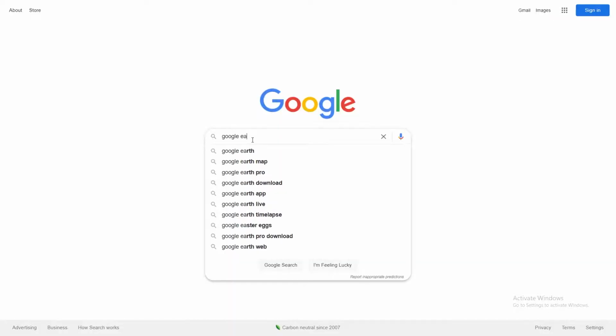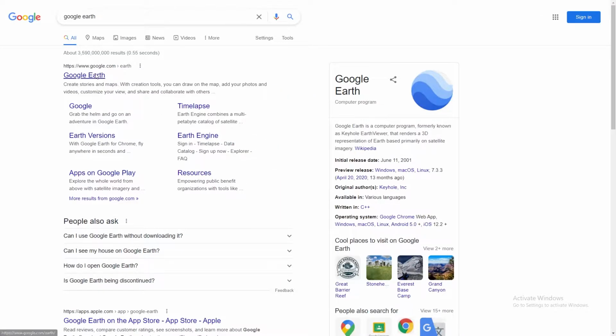Now this is one trick I use to find hikes around me all the time, but let's get straight into the video, and it's Google Earth. Now, how do you find hikes with Google Earth? Well, I'm going to teach you how.